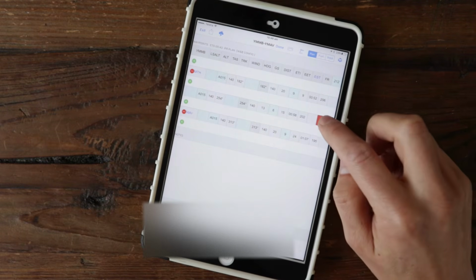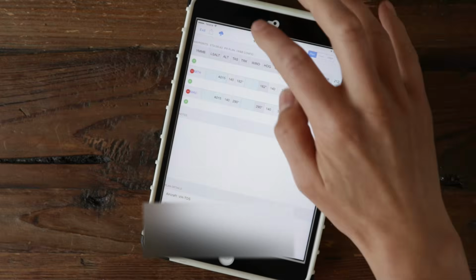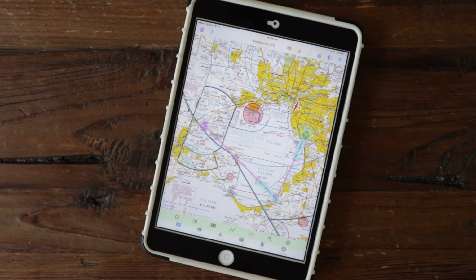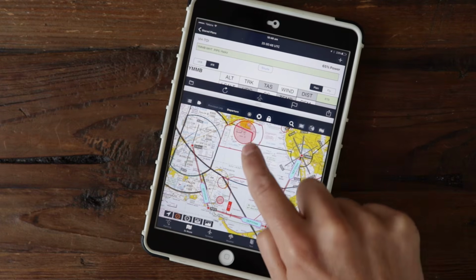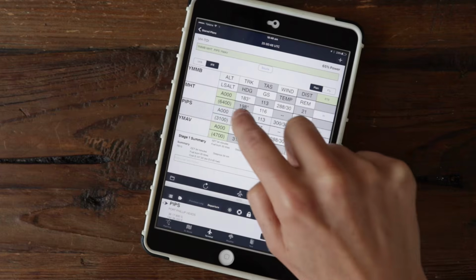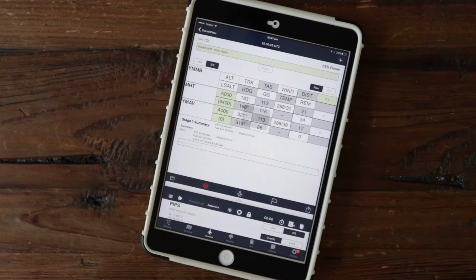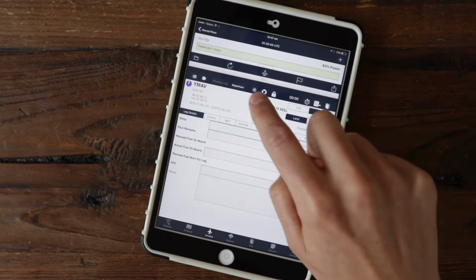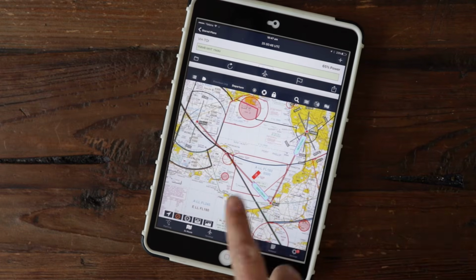Click on delete, and that goes. Then once you click on exit, you can see that the waypoint's been deleted for you. In AvPlan with the split screen, you can just pull the split screen down. You can click on the waypoint that you want to delete, hold it down, click on delete, and then you can see, if we go back to the map, that waypoint's gone.